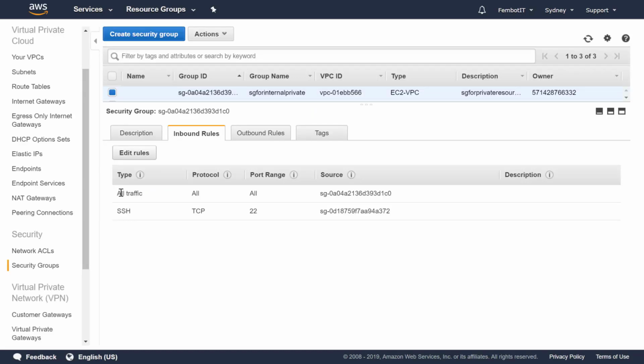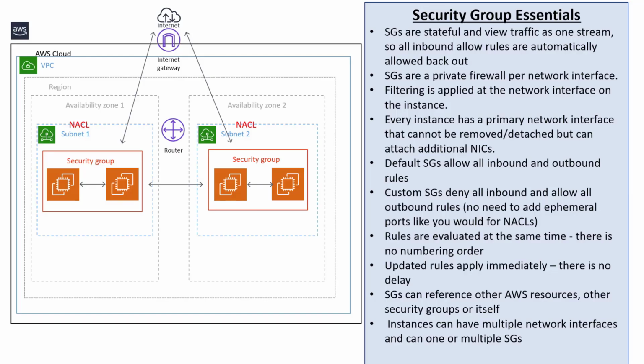So let's go back over to the Security Group Essentials page and just do a real quick review. Okay, so here we are back on our Security Group Essentials page, and I just want to go really quick over what we did. So we created two custom security groups. The first security group we created was for a public subnet, a Bastion host, and we added a rule for SSH to be able to come in to the security group and deal with the bastion host.